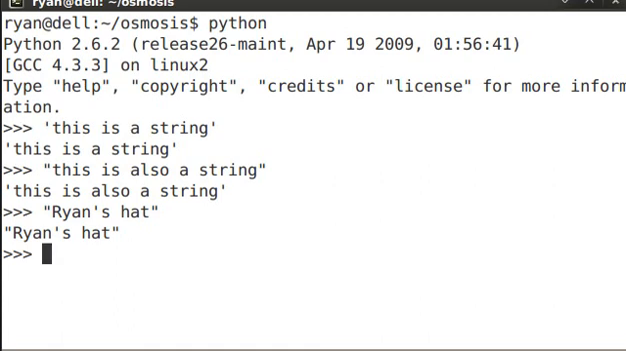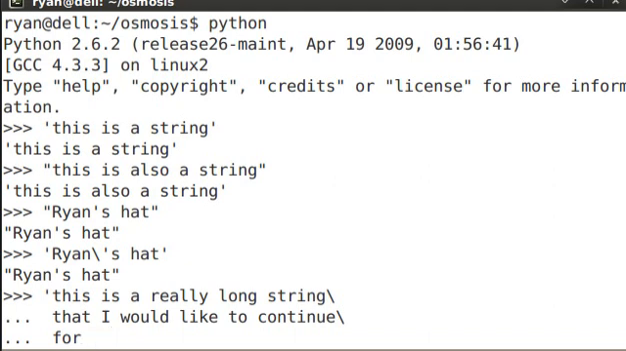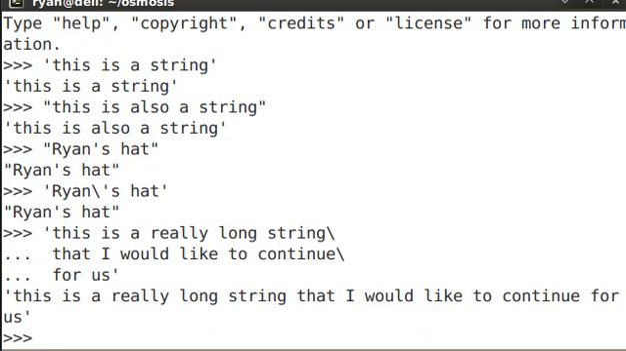I could also use backslash to escape my quotation character. This would also work, but it's more confusing. If you have a very long string, you can continue it within the interpreter onto several lines just by putting in a backslash. For example, this is a really long string. And notice that it is still just one string. The triple dots show that there's a continuation onto another line.